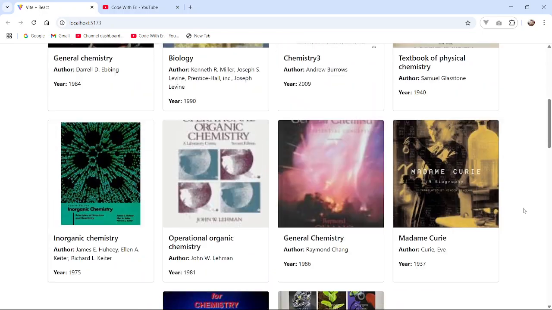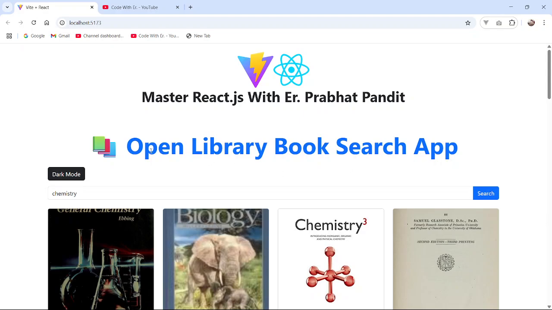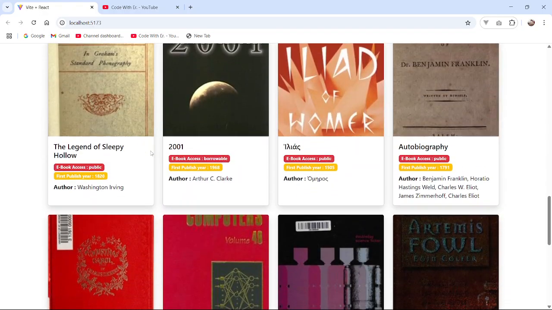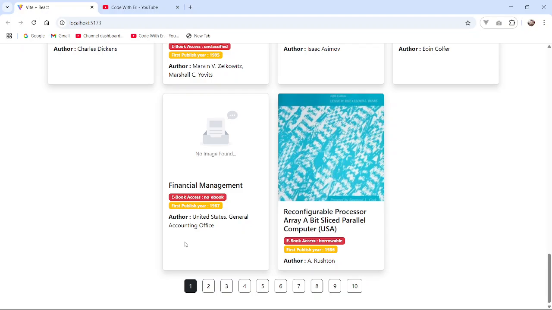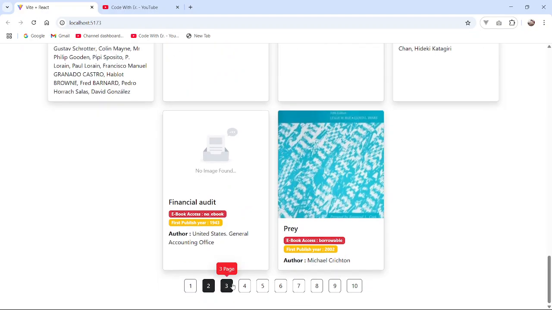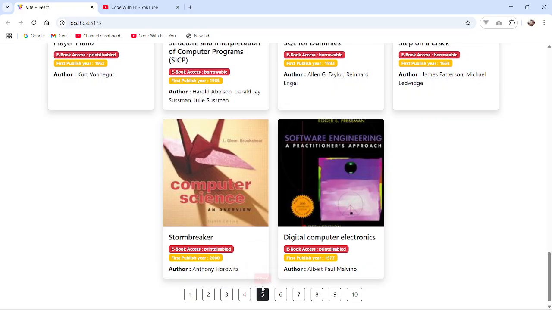Okay, and we will learn this Open Library book search app in the next video, in the next session. So as of now, I think we have come to the end of this session, and I'll see you in the next video, in the next session.